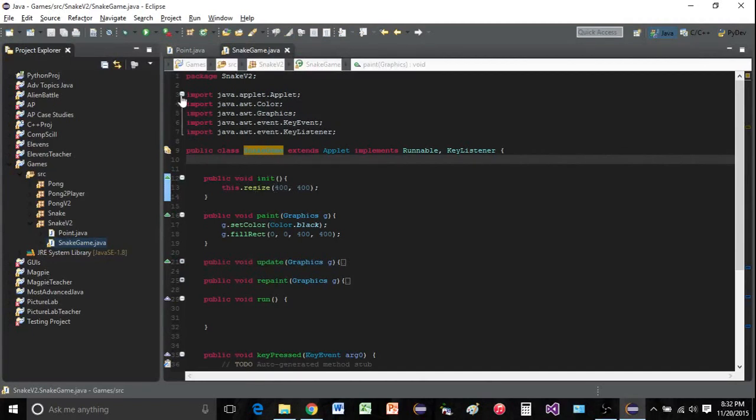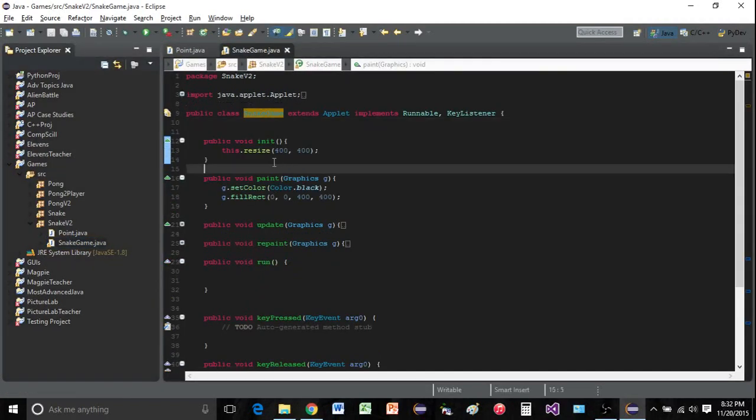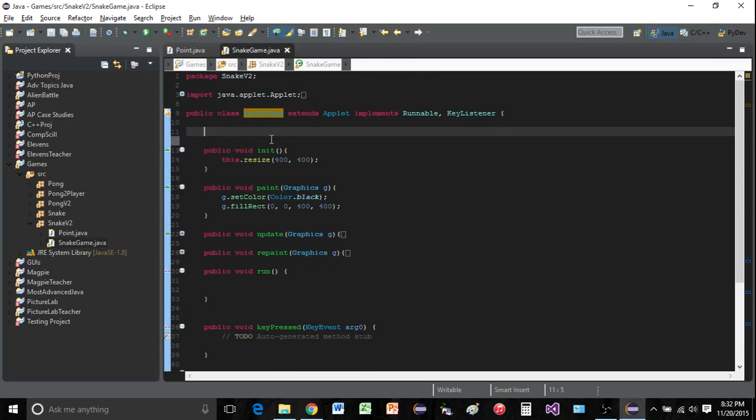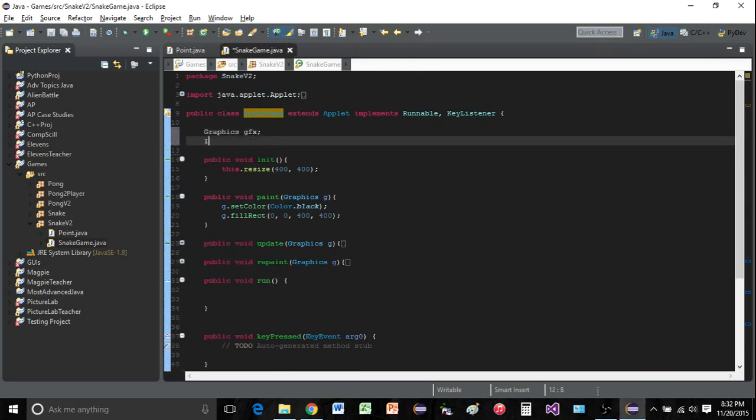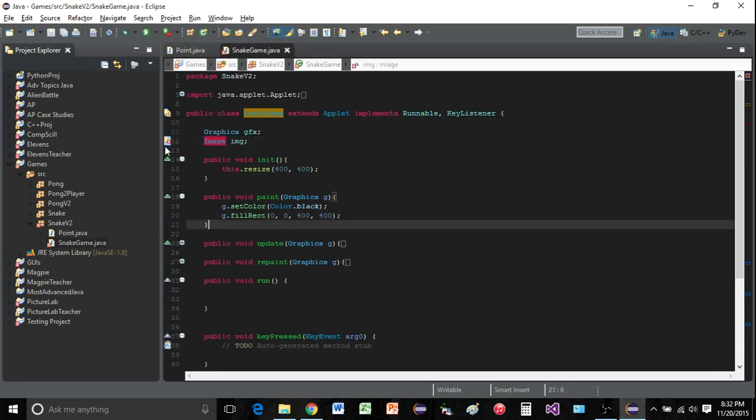And while we're here, I'd like to set up the double buffering as well. So in order to do that, I'm going to create a graphics and an image. You'll have to import image.